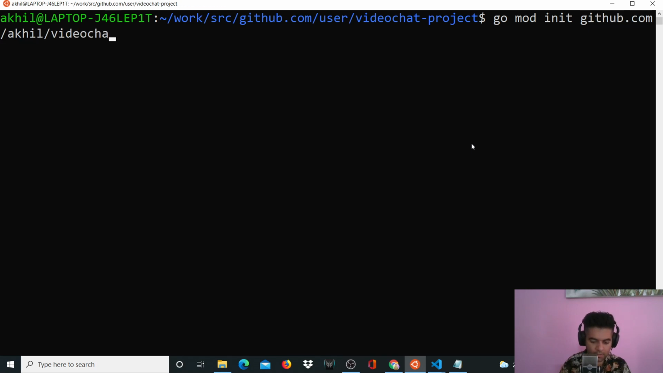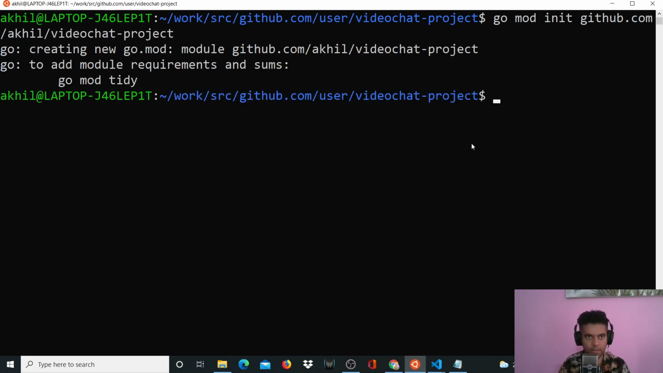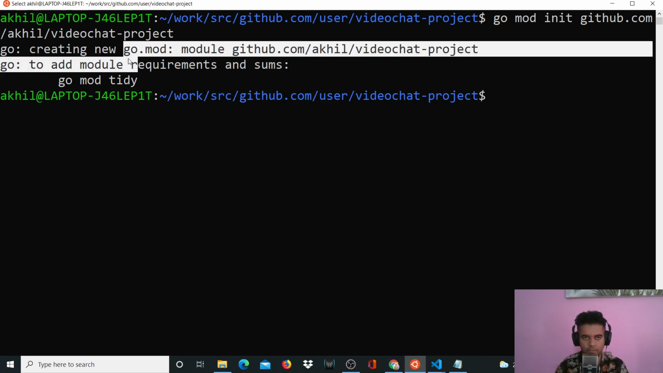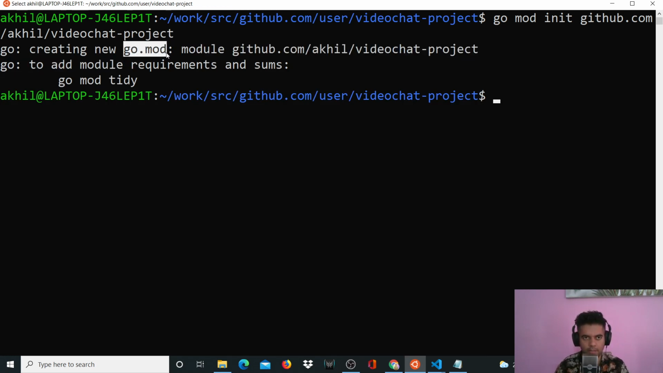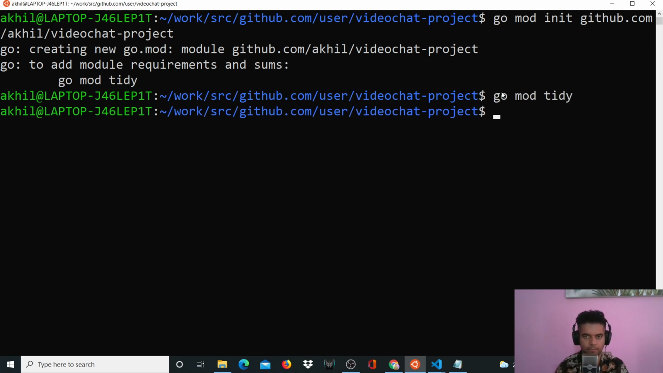github.com/video chat project. So now we'll get a go mod file. Many of you would know that it basically has a list of your dependencies, and then we'll have go mod tidy to create a go.sum file. We can do that right now. We can say go mod tidy. All right, so it'll create a go sum file for us.